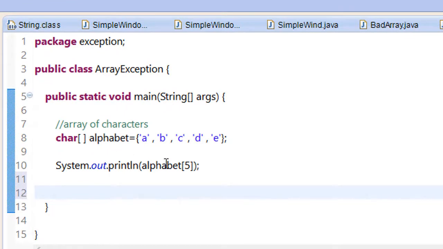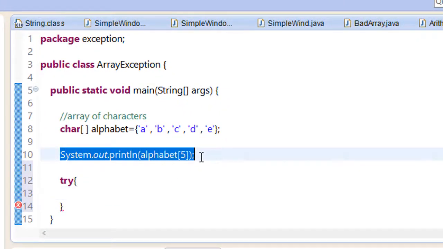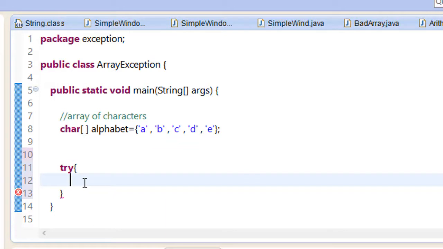Because I am reading the content of an array, there is a possibility that an array index out of bounds exception will occur. So what I will do is that I'll create a try statement, and the statement that I think is going to throw this kind of exception, so it's possible that it can throw an exception, what I will do is that I'll put it into the try statement. So that is what I'm going to have here.